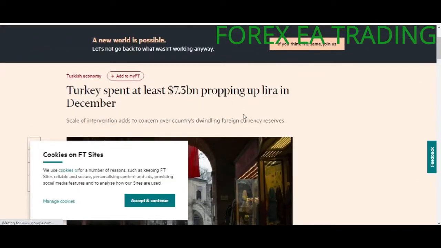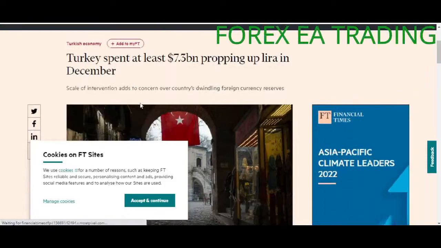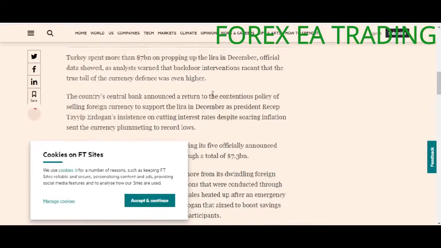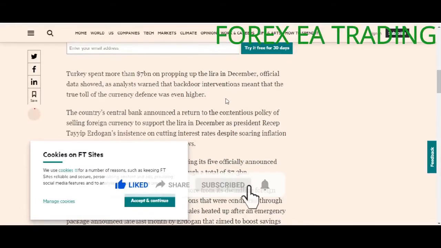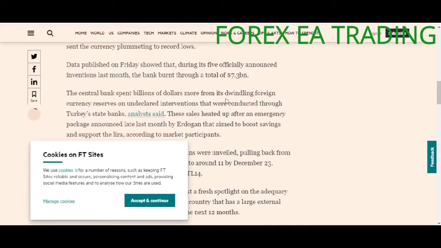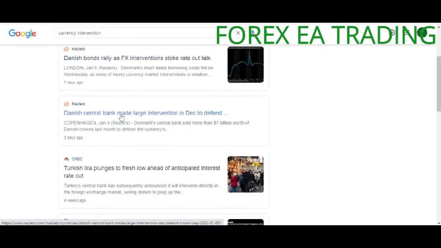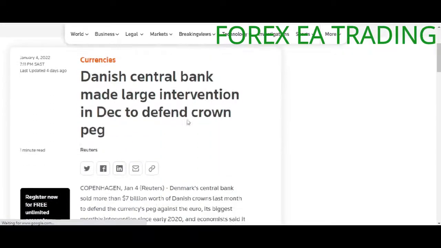Currency intervention, sometimes called forex intervention, foreign exchange intervention, is a type of monetary policy. This is when a country's central bank purchases or sells its own currency in the foreign exchange market to influence its value. Learn why countries choose to do this form of intervention and how it works.